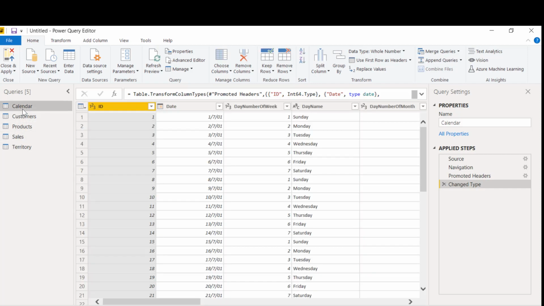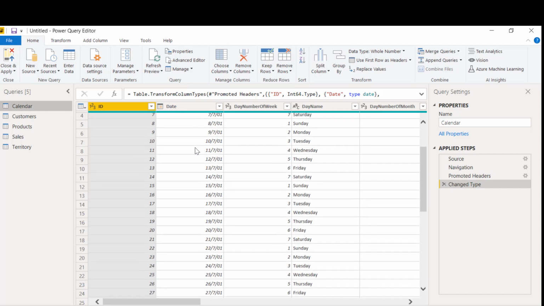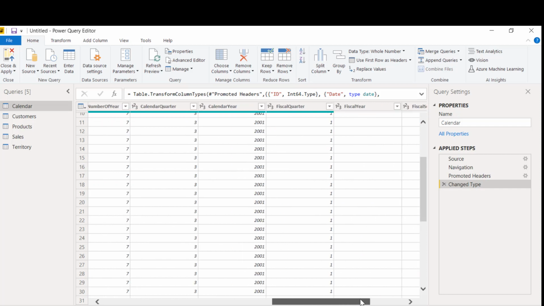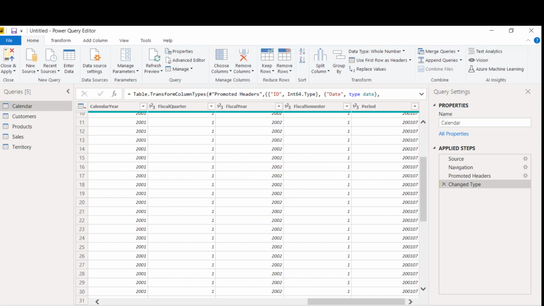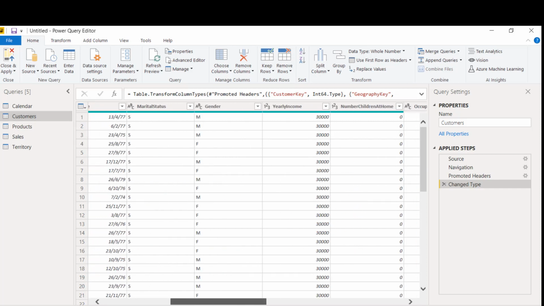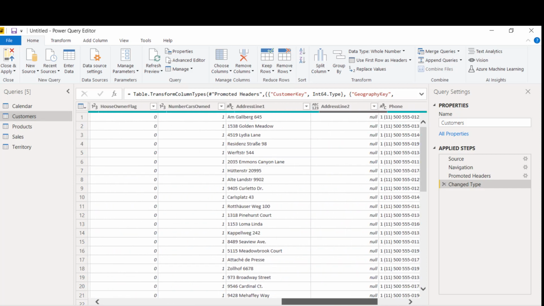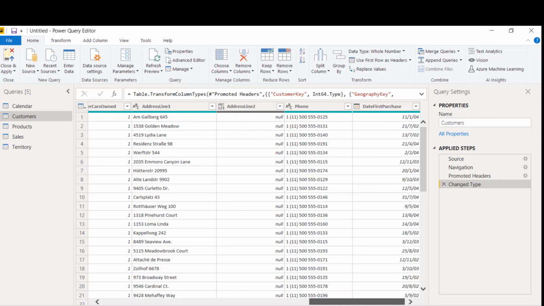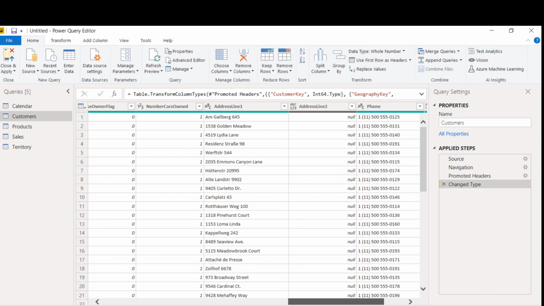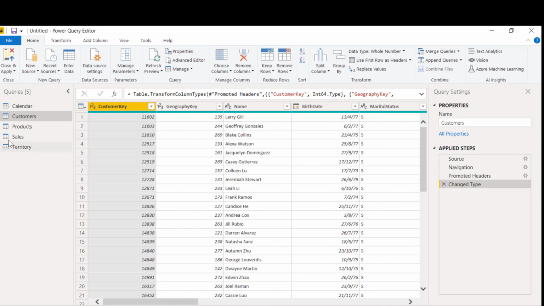I'll go and have a quick look at the calendar, and we can see that our date has been recognized correctly as a date. There's no mismatch. The quality of the data looks pretty good. So there are no issues. We go to customer, and again I can see the green line which indicates that there are no errors. All the data types have been picked up correctly, and if you spot anything wrong, we can fix it. For now, it looks good.